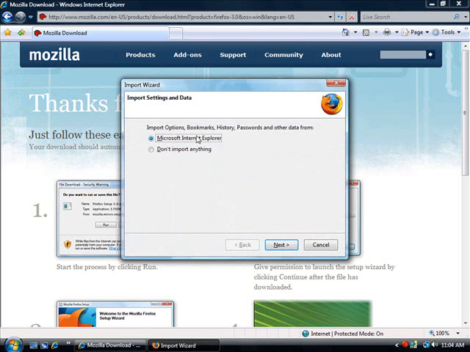Now it also gives you a great option that you can import options, bookmarks, history, anything that you have stored inside of Internet Explorer. Maybe you have certain passwords at websites that you have stored, or you just have all your bookmarks of favorite places. You can import those things. I'm going to go ahead and not import anything. Click next.